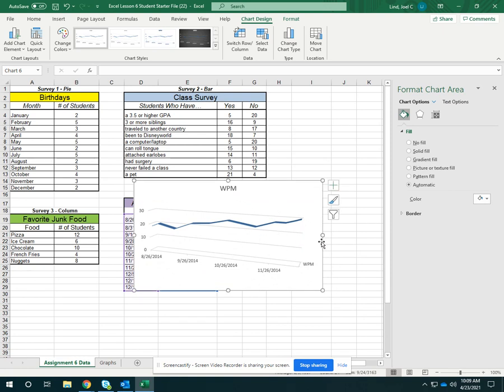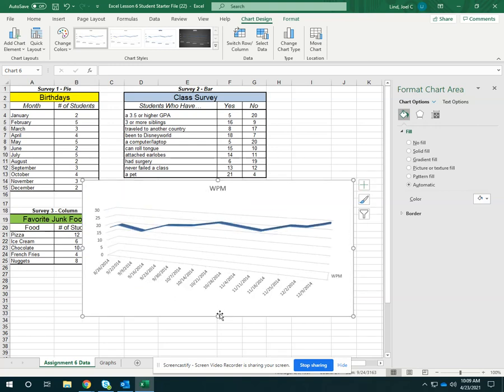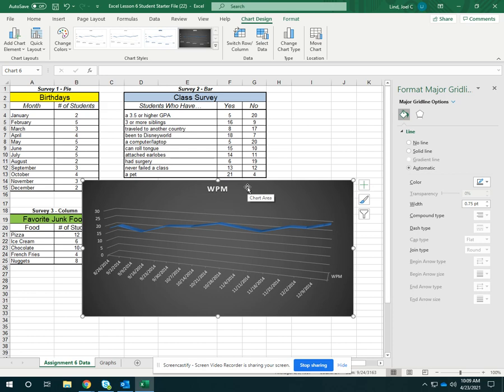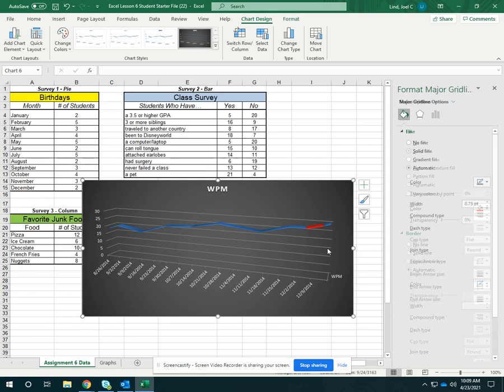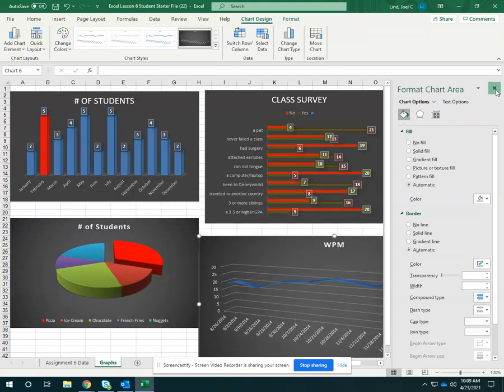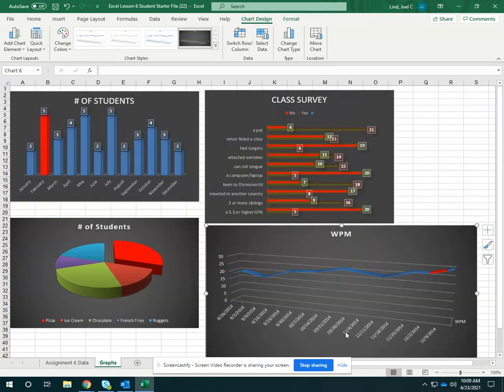So this is the words per minute. You're going to want to make this one a little bit bigger so you can see all the dates. You can emphasize a part of it, and I'm going to go to fill, color. So if you want to emphasize a certain part where there's a lot of growth, let's move this chart. And that's how easy it is to do graphs with Excel. That's lesson 6. See you later.